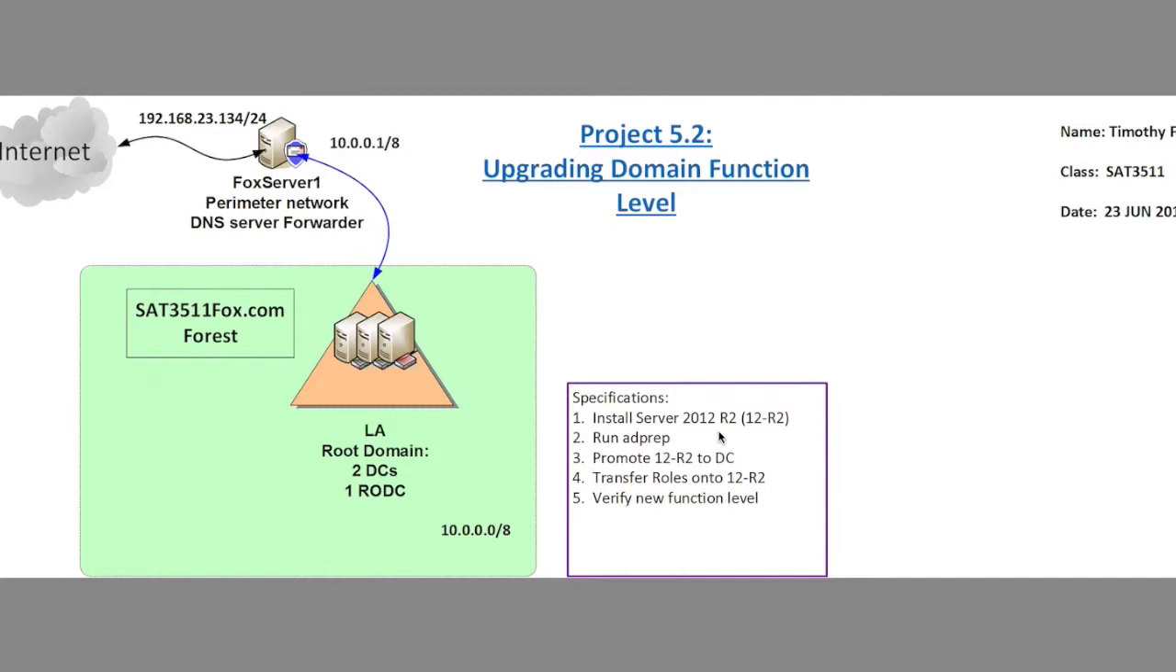Step 1, install Server 2012 R2 in the domain, which I've already done to save time. I've also added the Active Directory role on each of those, but I haven't joined them to the domain. The second step will be run ADprep on Server 2008 R2. So I will do that right now.